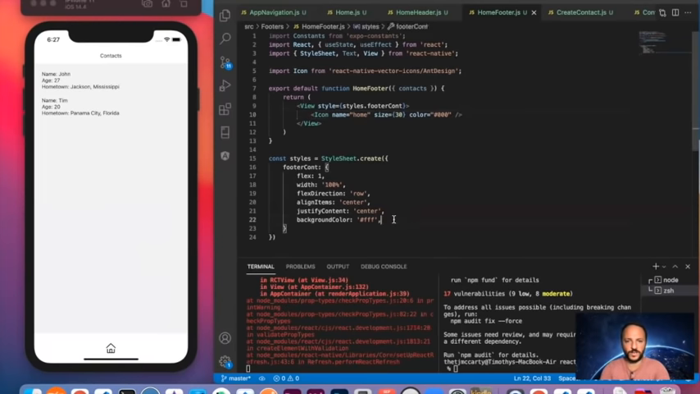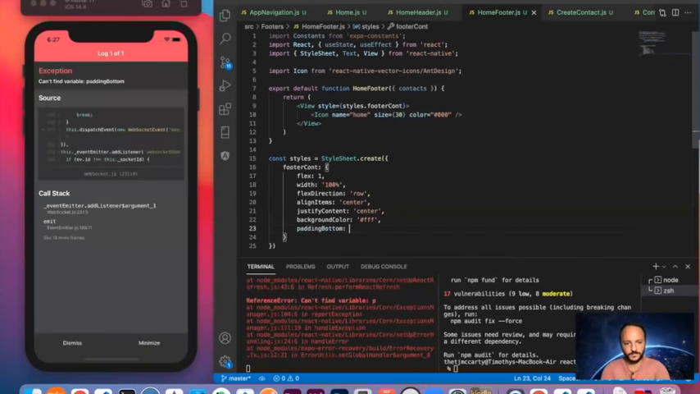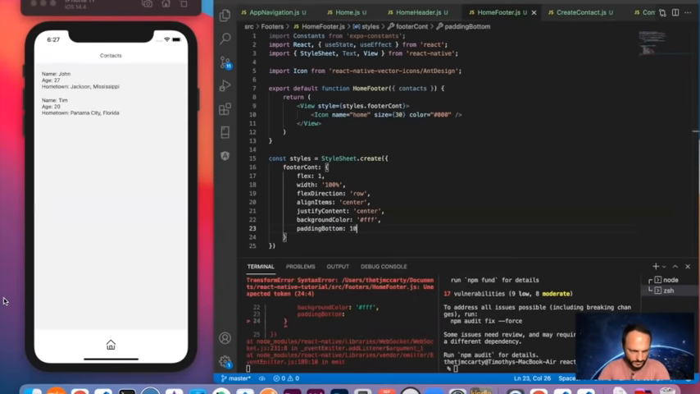I think I want to give it a little bit of padding bottom. I'm going to go ahead and do that. Lift it up a bit. That's a bit better. Maybe 15. Maybe 20. Yeah, I think that looks a bit better. All right, we'll stick with that.